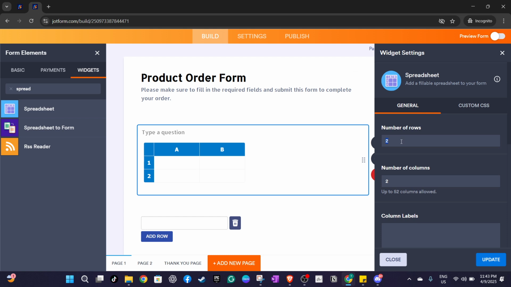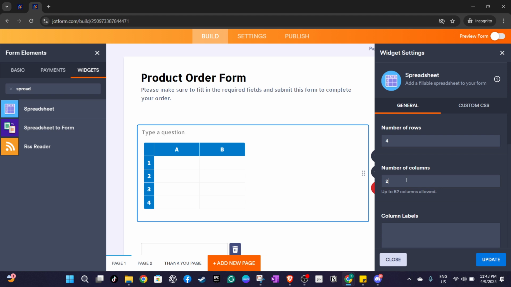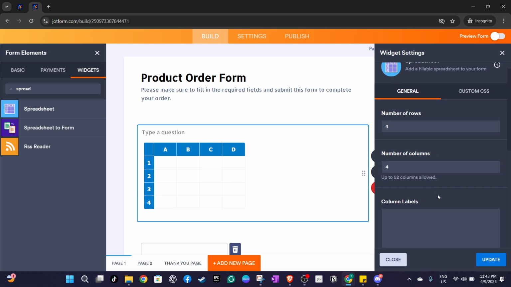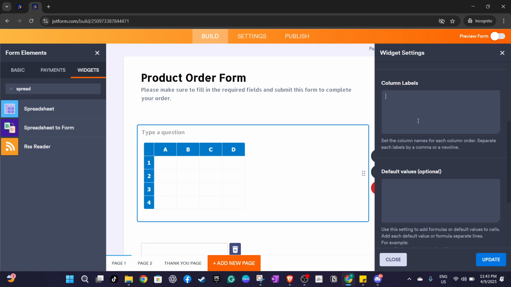Next, let's focus on configuring the widget settings. Look for the small wand icon. Clicking this icon will open up the widget settings panel. Here you can customize the spreadsheet exactly to your preferences. You might want to adjust the number of columns and rows, or perhaps set default values that align with how you plan to use the spreadsheet. These settings offer a fantastic way to start your form from a structured base.